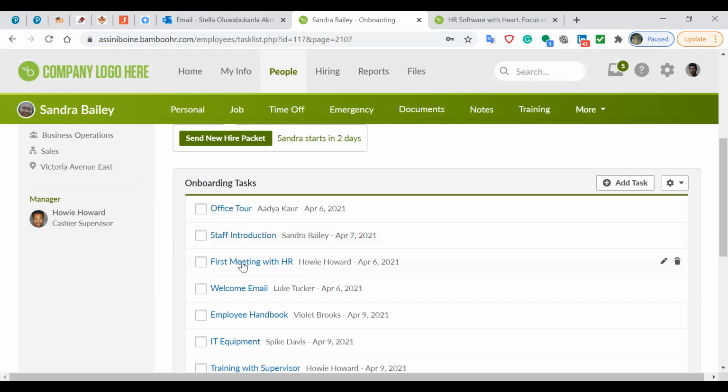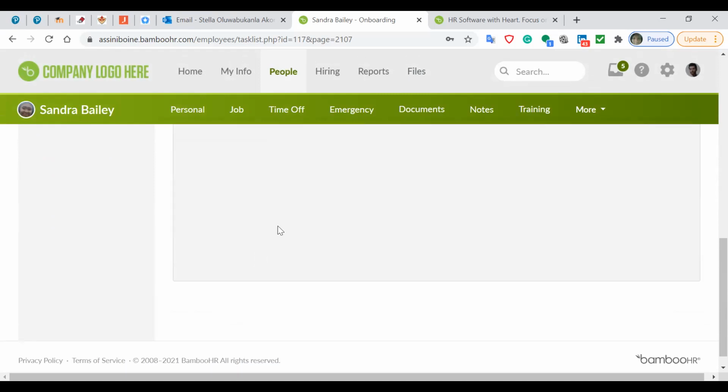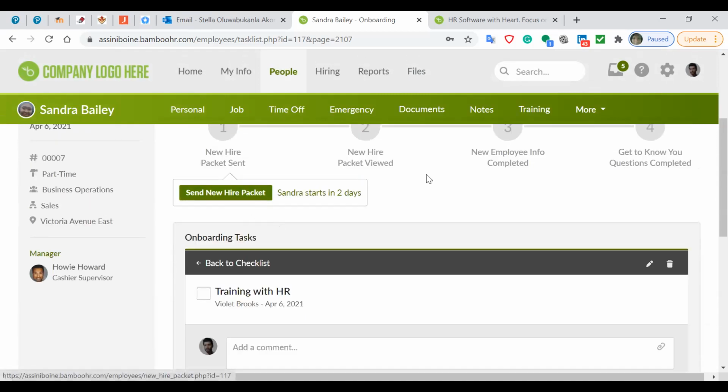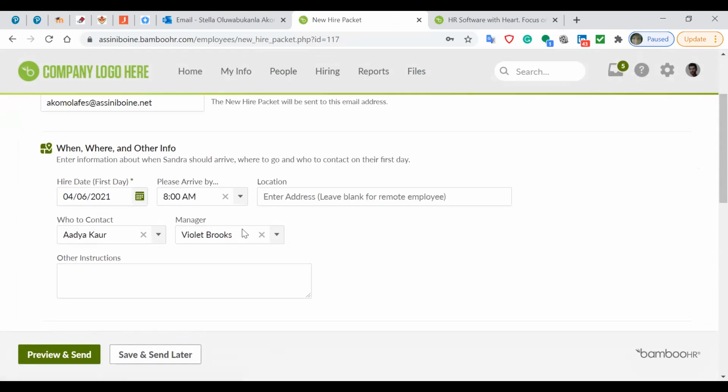So at the same time, you can send this out. All employees know that there's a training taking place for all the new employees, and they're always looking out to help. So once you click on the send package, it's going to take you through some steps as well. Who is to be contacted? Who is the manager in charge of this? Is there any other instruction? You want to click preview and send.